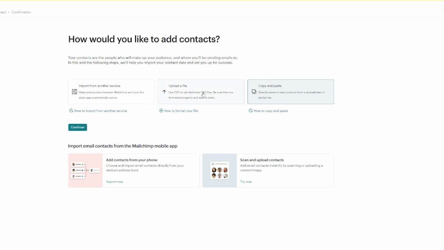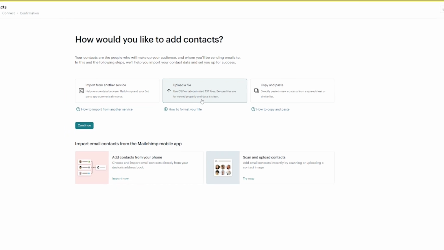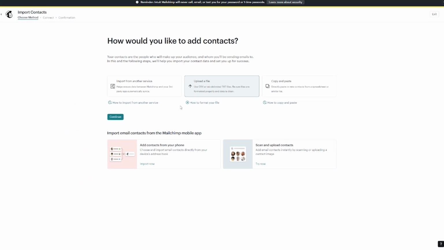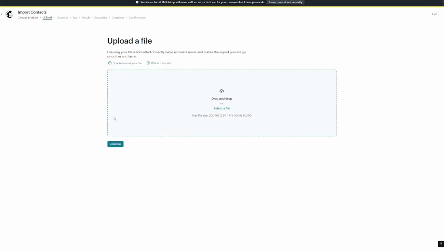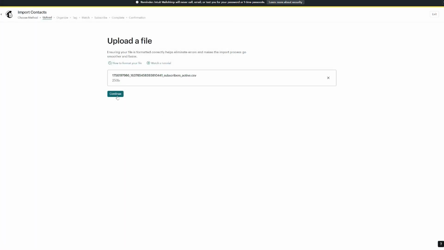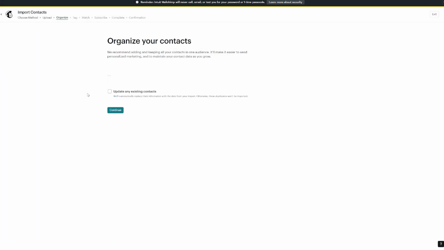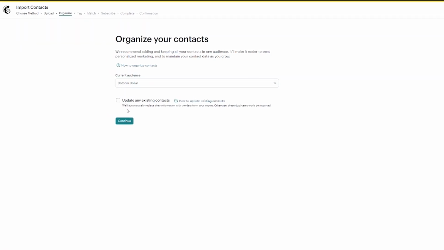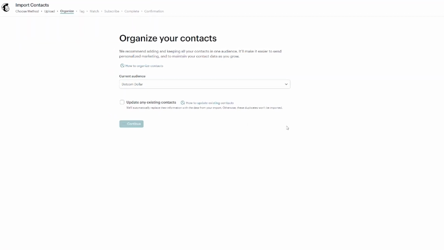But what I recommend you do is to upload a file. This is a CSV file that you can download from any email provider and then upload it to Mailchimp. This is the most common way of doing it, and this is what I'll show you now. So you can click on continue, select that file that you have downloaded from another provider, then click on continue. And in the audience section, this is the only one we have. So we'll click continue again.